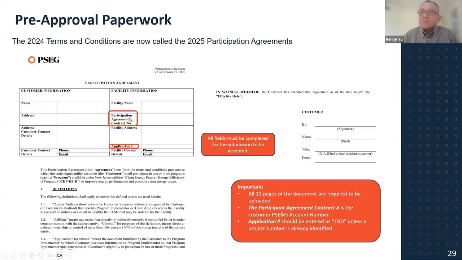So the participation agreement contract number field here, if you're not familiar already, please input the 10-digit PSE&G account number here. And the application number should be entered as TBD unless a project number is already identified. So if you do receive a project number ahead of time, you can put it here, but typically when you're submitting it, you don't have a project number yet. So you can just enter TBD here.